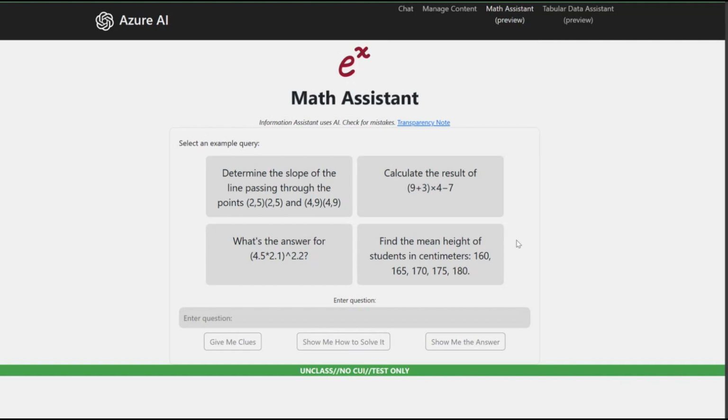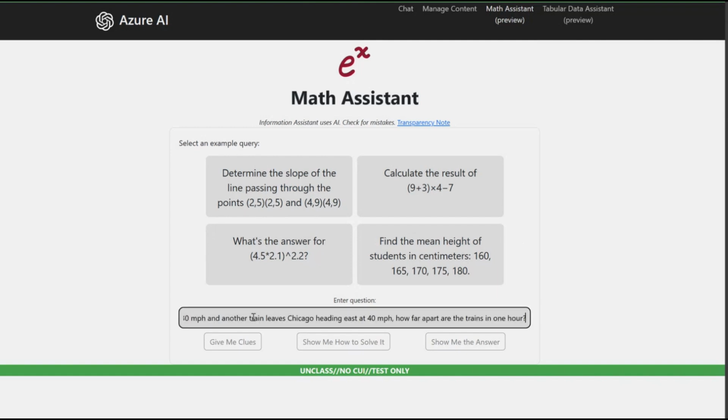Okay, so speaking of numbers, I have a PhD in mathematics. I saw the math assistant pop up and I got excited because now I can use this to balance my checkbook.